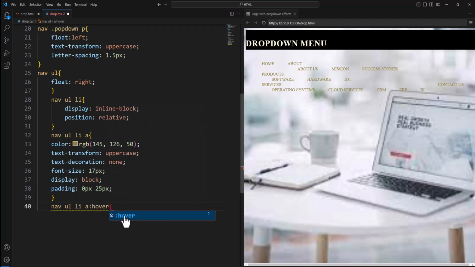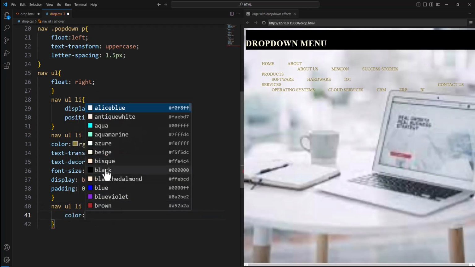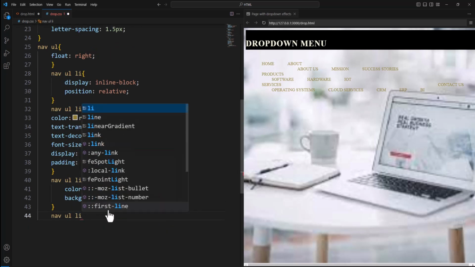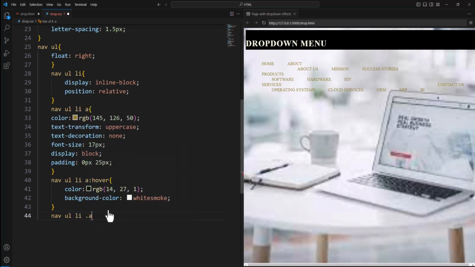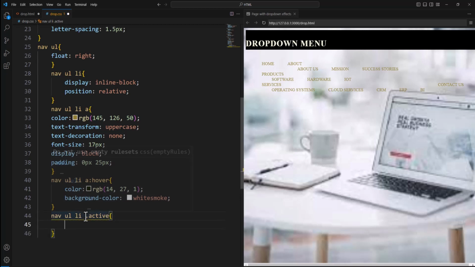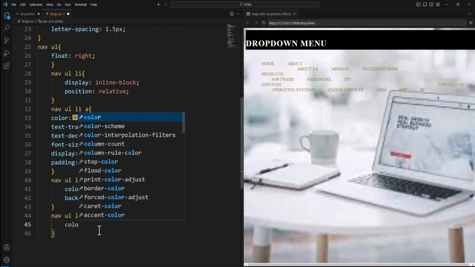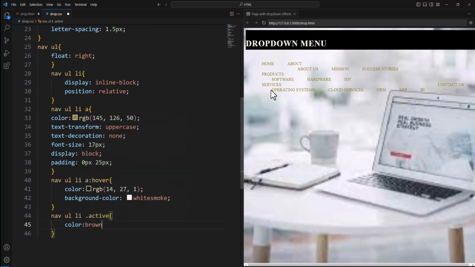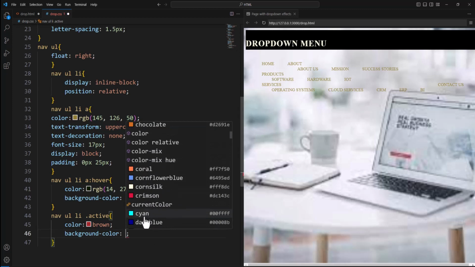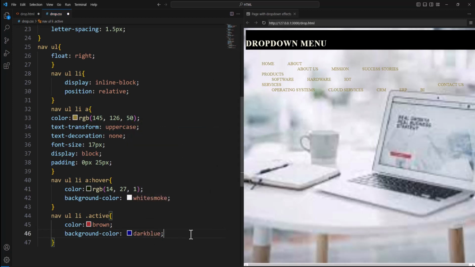So within the anchor list what we have typed, whenever you place the mouse over the cursor, that particular effect should be applied, which we can specify as the color white smoke. So next we are going to specify the navbar, the navbar list item, and again within this anchor tag, we are going to specify the class name active. Whenever you place the mouse on the active mode, the color specified is brown. What we are going to do is specify the background color as dark blue.